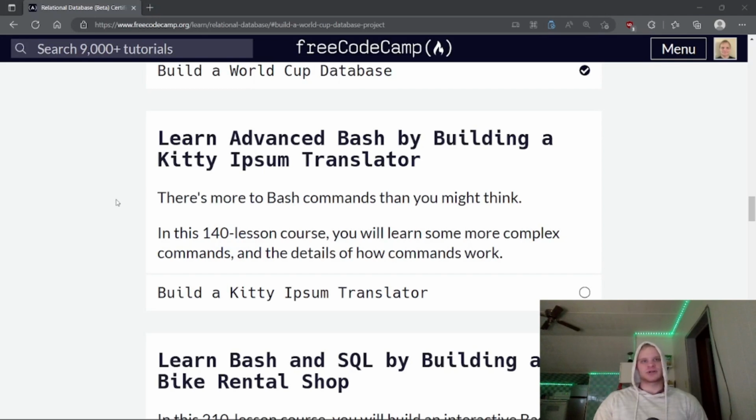Hello everyone, I'm Landon Schlungen, and today we're going to learn Advanced Bash by building a kitty Ipsum translator. There's more to Bash commands than you might think. In this 140 lesson course, we will learn some complex commands and the details of how commands work.